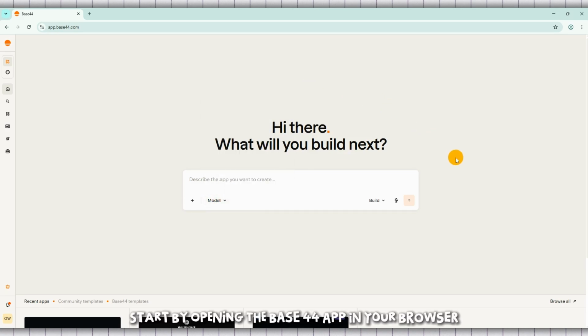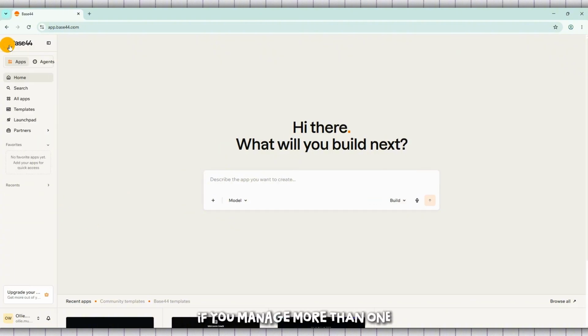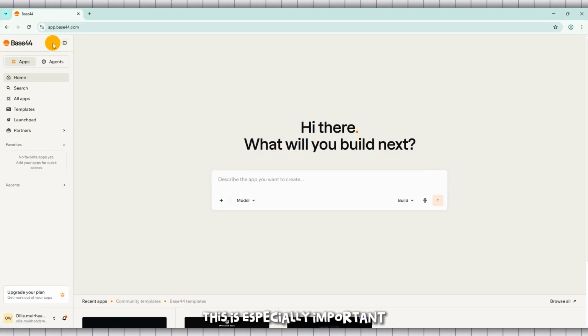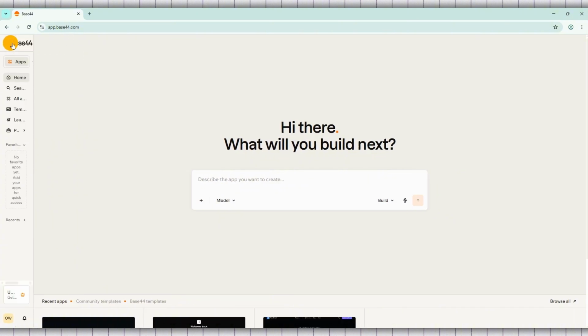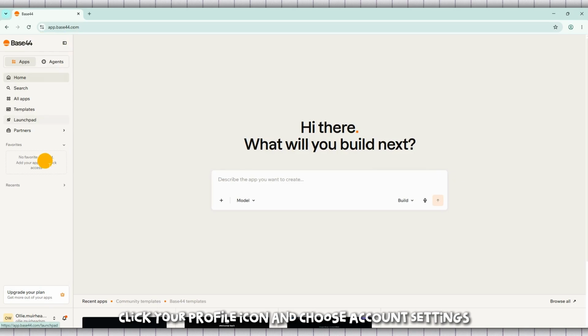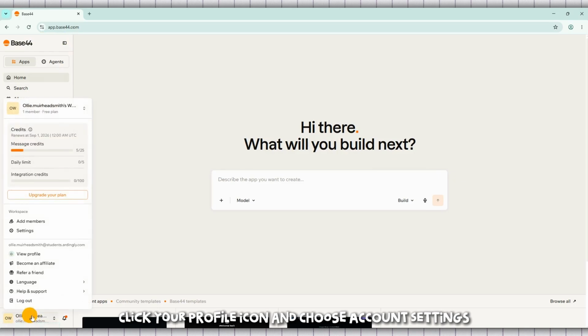Start by opening the Base44 app in your browser and signing in. Make sure you're in the correct workspace if you manage more than one. This is especially important because each workspace can have its own billing settings and subscription, so you want to update the correct one. Up in the top right corner, click your profile icon and choose Account Settings.